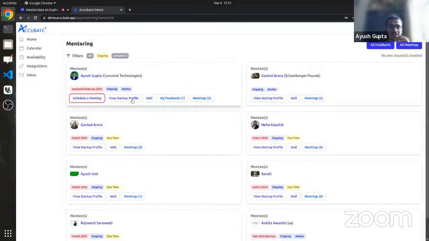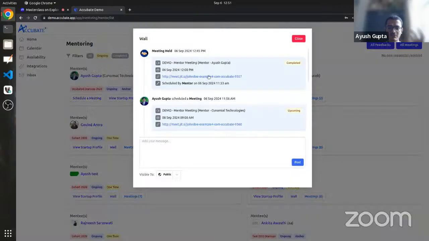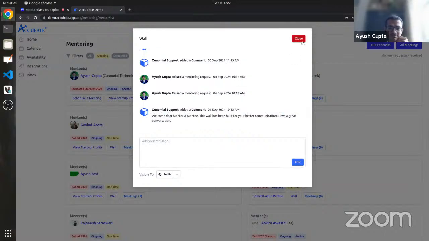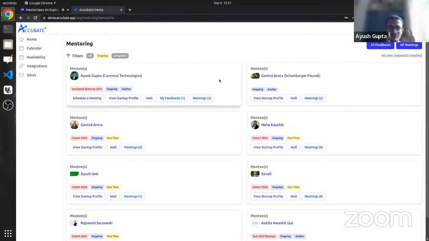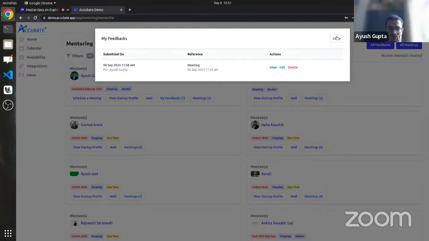And similarly, the mentor can also use the wall to chat with the startup. And one more thing, once you write some message on the wall and click on post, an email will be triggered to the startup that the mentor has written something. Please come to the platform and see. Okay, so the email trigger will also be triggered so that the startup can see what you have written. Similarly, you can provide feedback to the startups, etc.